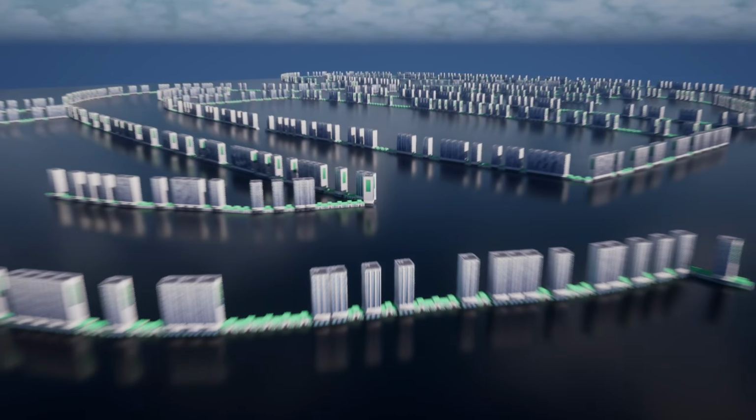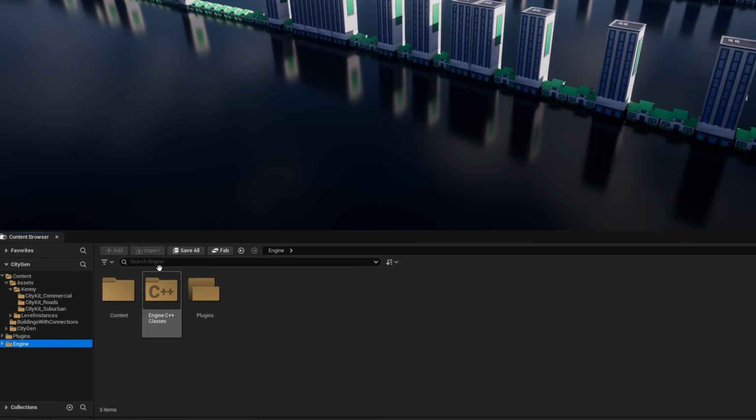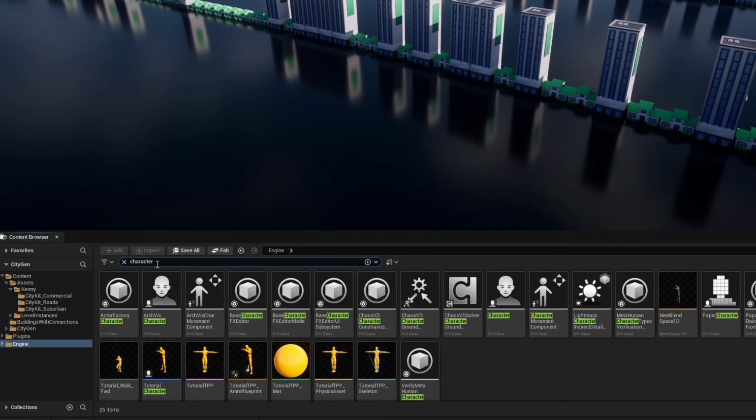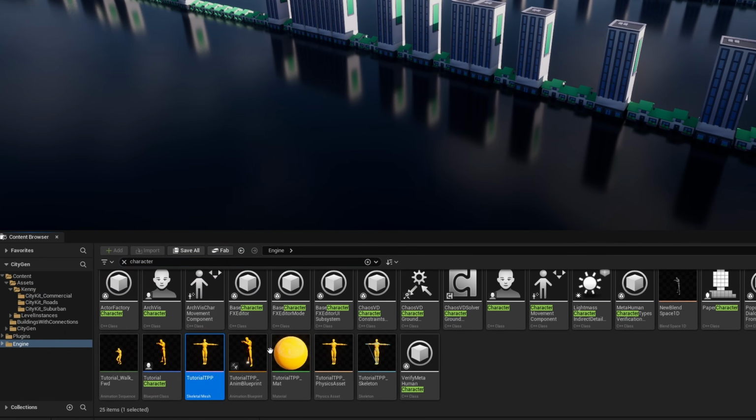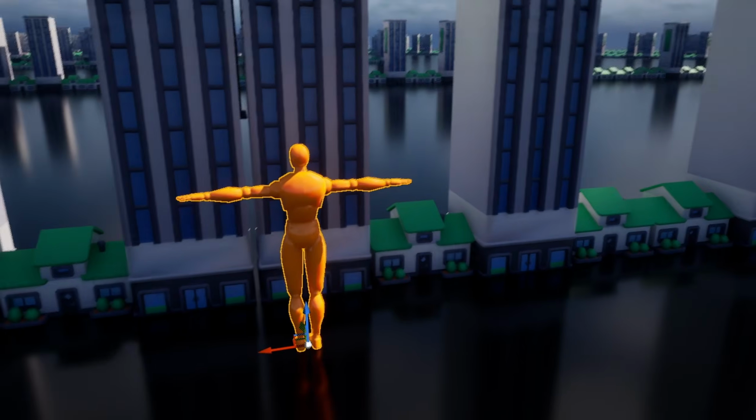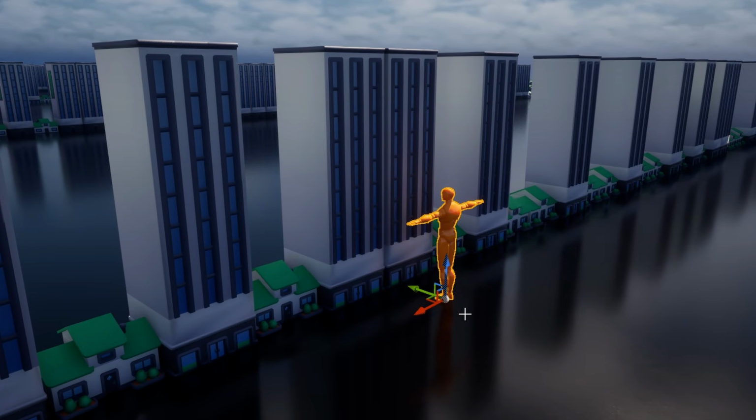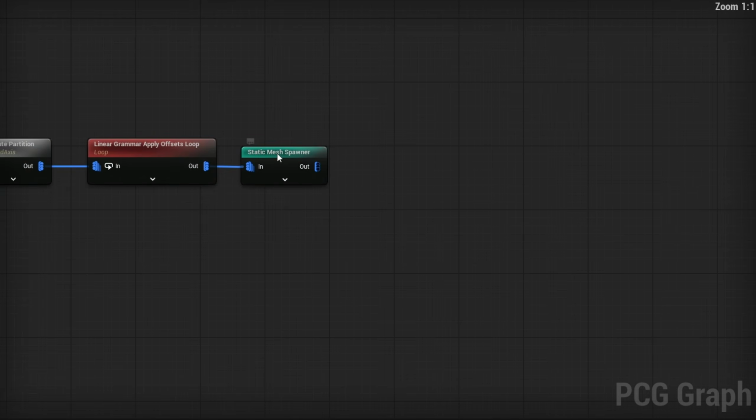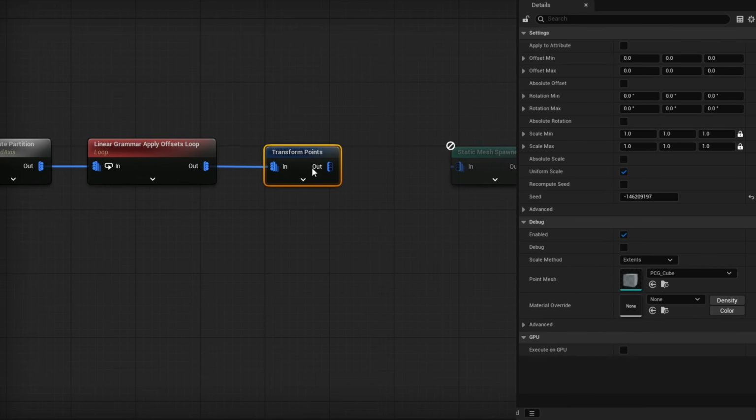Now, one thing you might immediately notice is they are tiny. If I select the engine folder in the content browser and search for character, there's a few default characters. The main thing is if I drag any one of them, you can see the scale is a little bit off. Here's the problem that we're going to face, and a few solutions for it. If right before the static mesh spawner I use a transform points node and say, you know what, I actually want these to be, let's say, 10 times bigger.